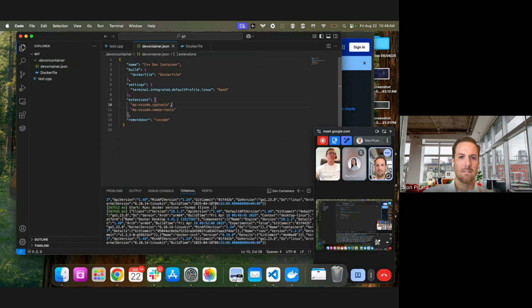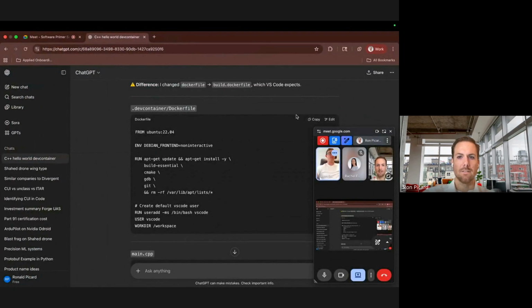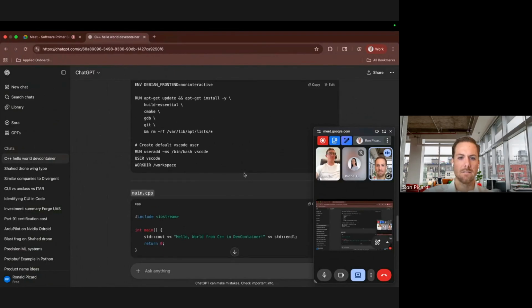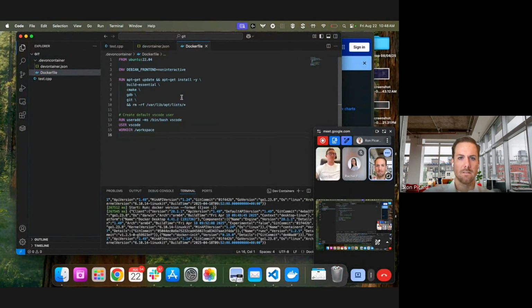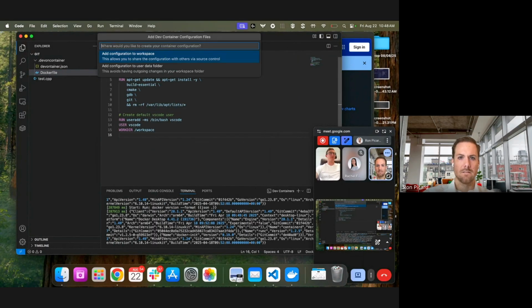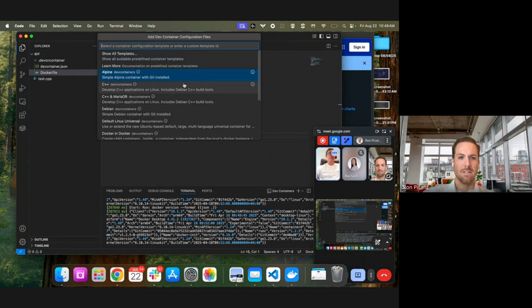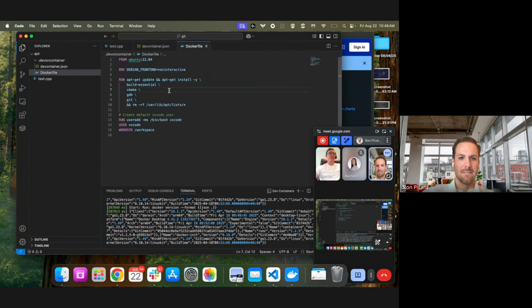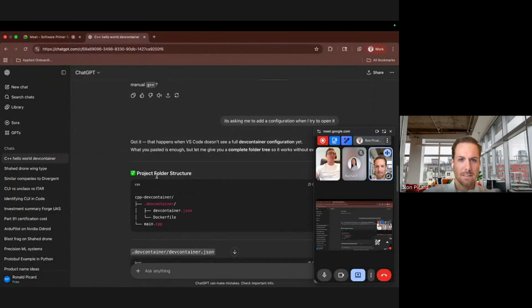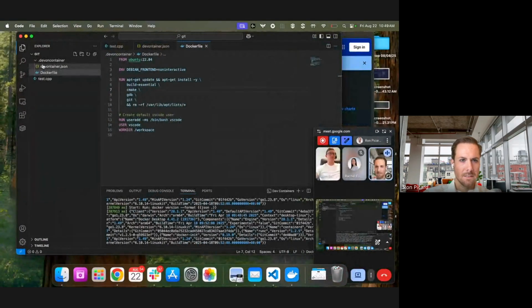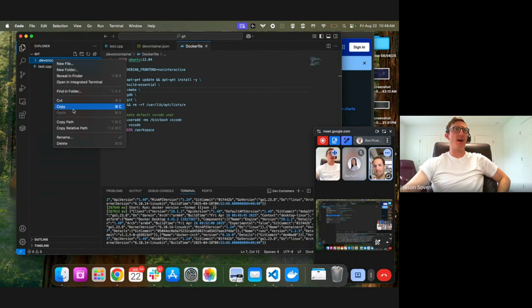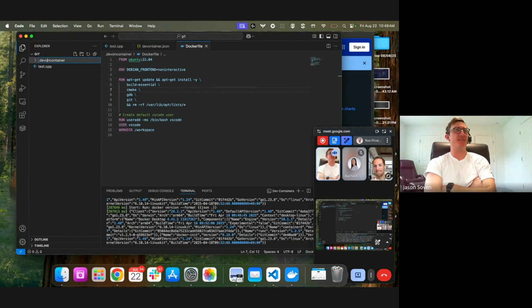Did I save it? Oh, the Dockerfile also has to be different. Because VS Code expects certain things. Because ChatGPT told me to change it. Okay, hold on. Why is it doing that? This happens to VS Code. It doesn't see a full dev container. I probably spelled something wrong. Stand by. .devcontainer. There it is. There we go. That would make sense.